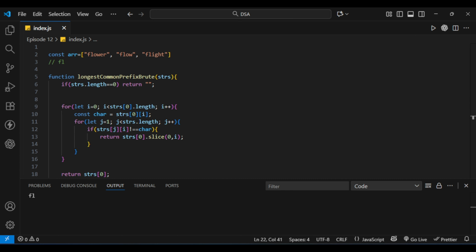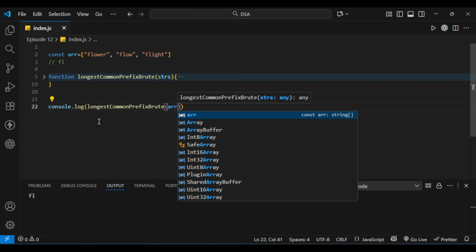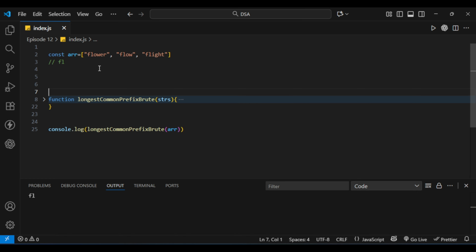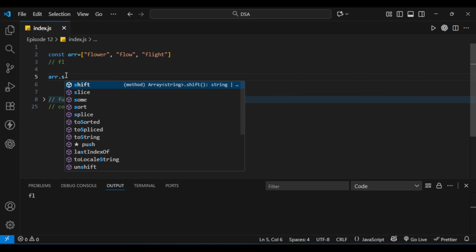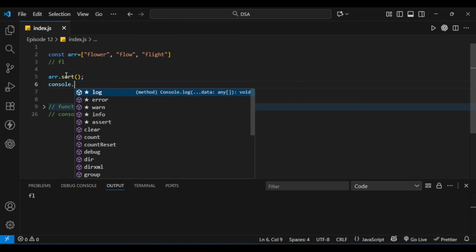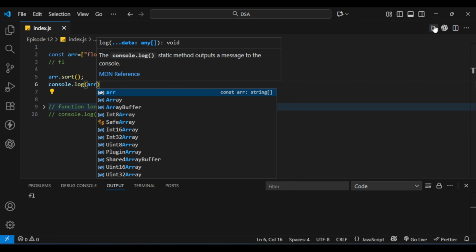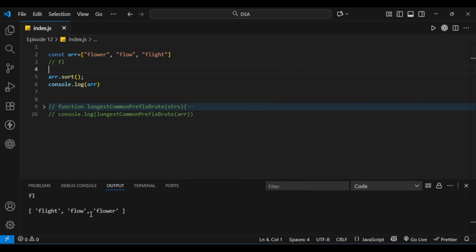So now the second approach will be, we'll first sort this array. When we sort this array, it will be sorted alphabetically. Now we have to compare only the first and the last string, because they will be most different. The common prefix between these two is guaranteed to be the answer. How? Let's do this. We will sort this one, let's comment this one, array.sort. If you use array.sort and then console the array, you can see flight, flow and flower, because it was sorted alphabetically.